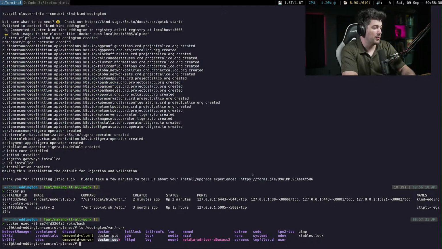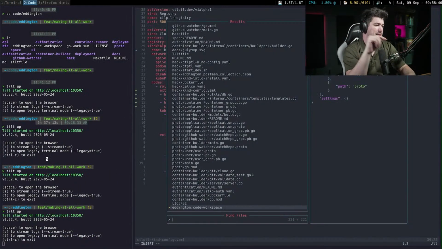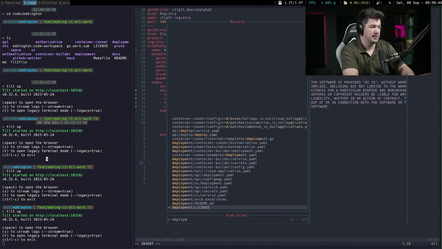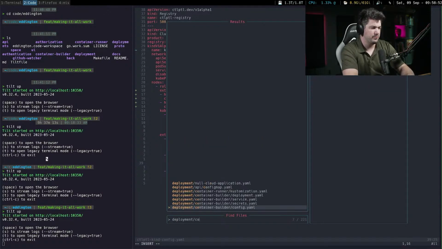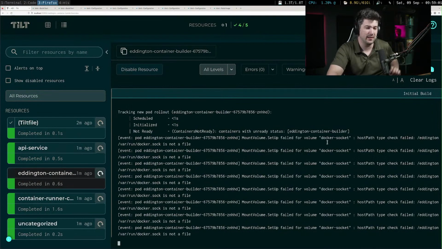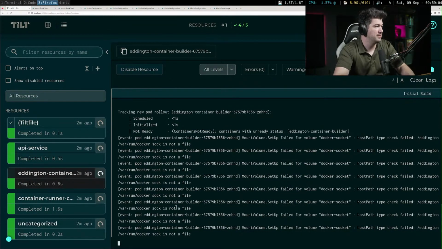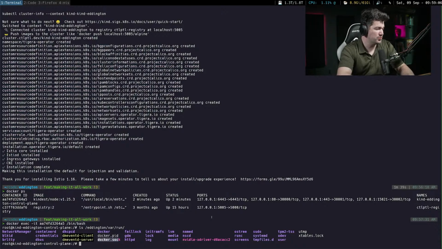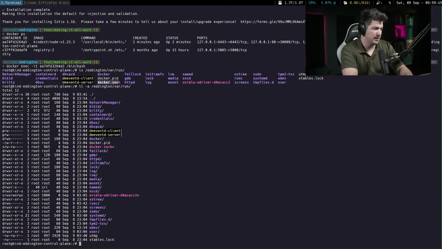Wait, where was I? Oh, we were gonna check. Okay, so the file system appears right. Eddington var run Docker sock. Now we can go back to actually the deployment. And check this. So Eddington var run Docker sock, and it's looking for a file, and it's saying that is not a file. I do try to disagree with this. Let's actually look at it. I think Pink is right. I believe it's right, but let's validate.